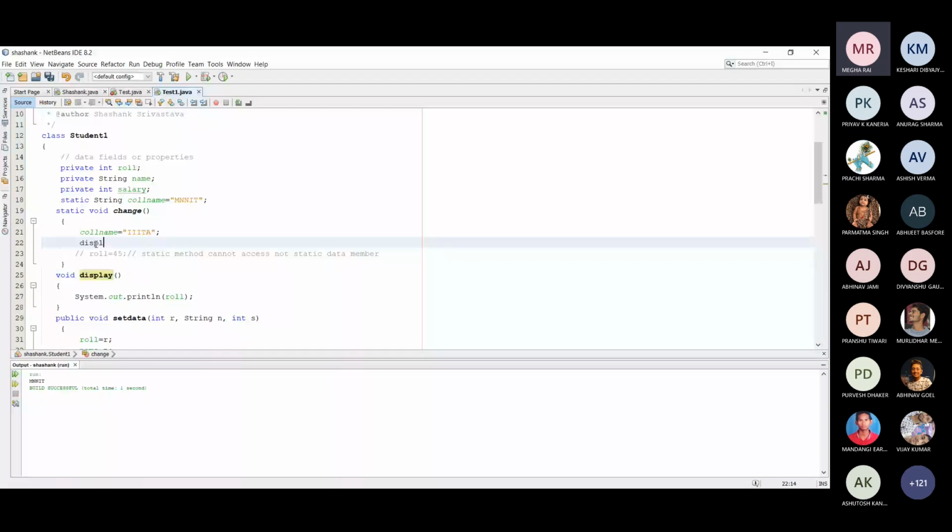An error is generated: the non-static method cannot be referenced from a static context. But if you declare it as static, then there is no problem. But another problem: if you put a static keyword here and roll number is a non-static variable, again there is a problem, because roll number cannot be accessed by the static method. So basically this is all about the static keyword.